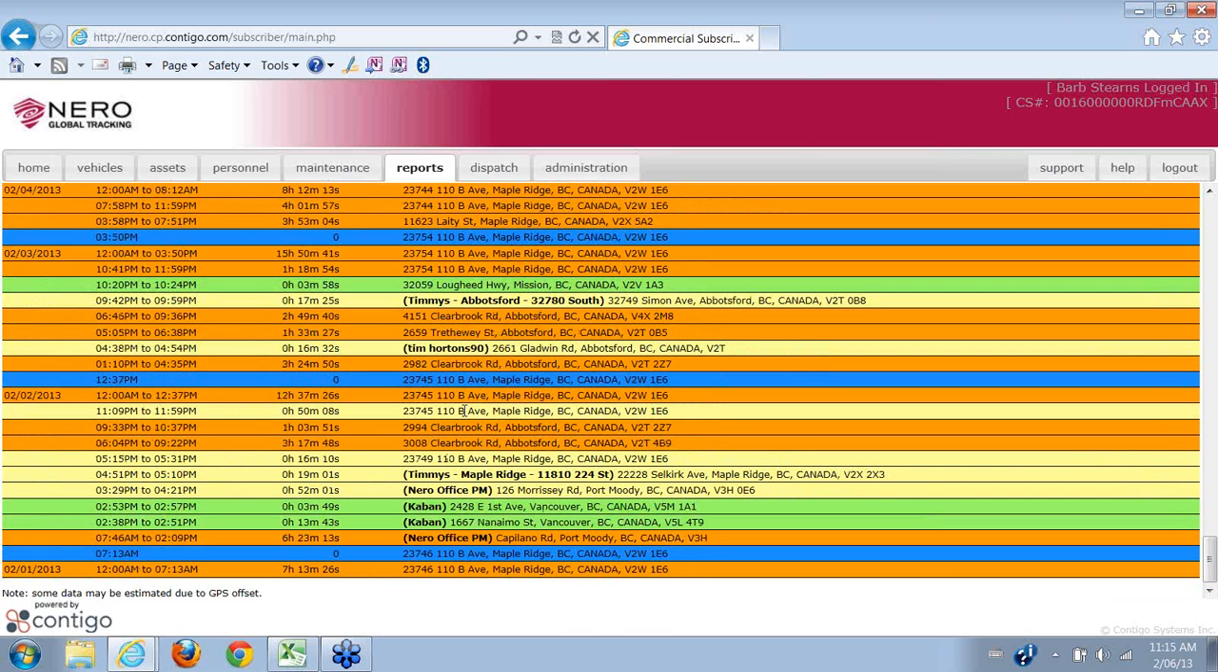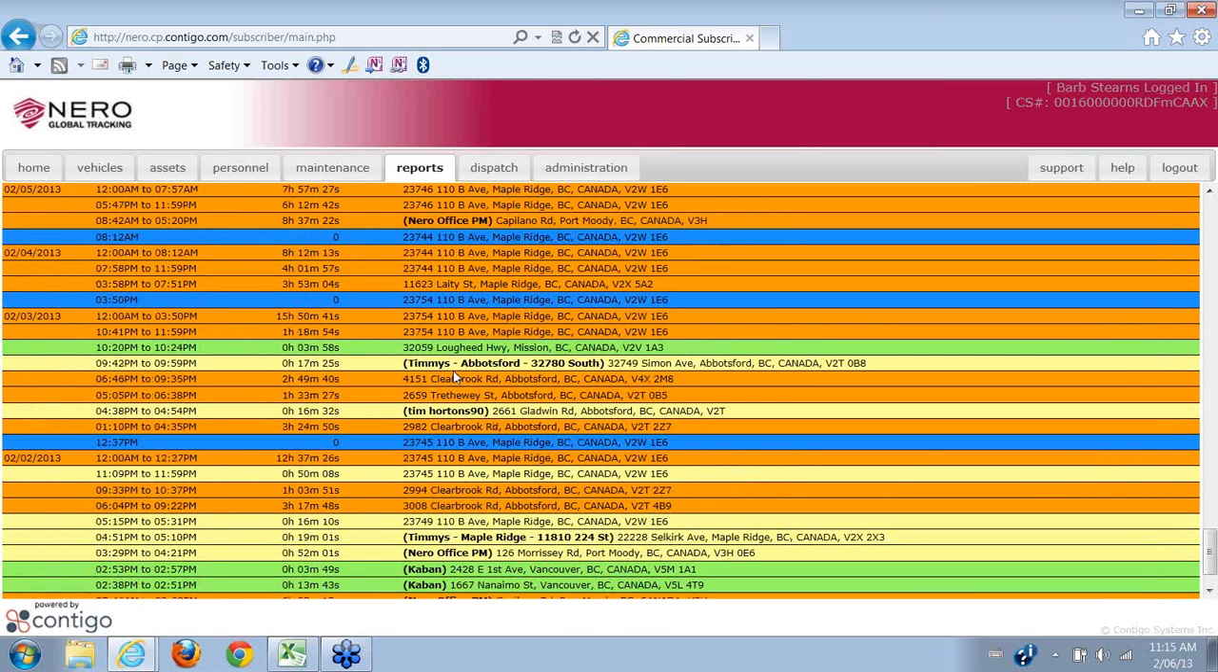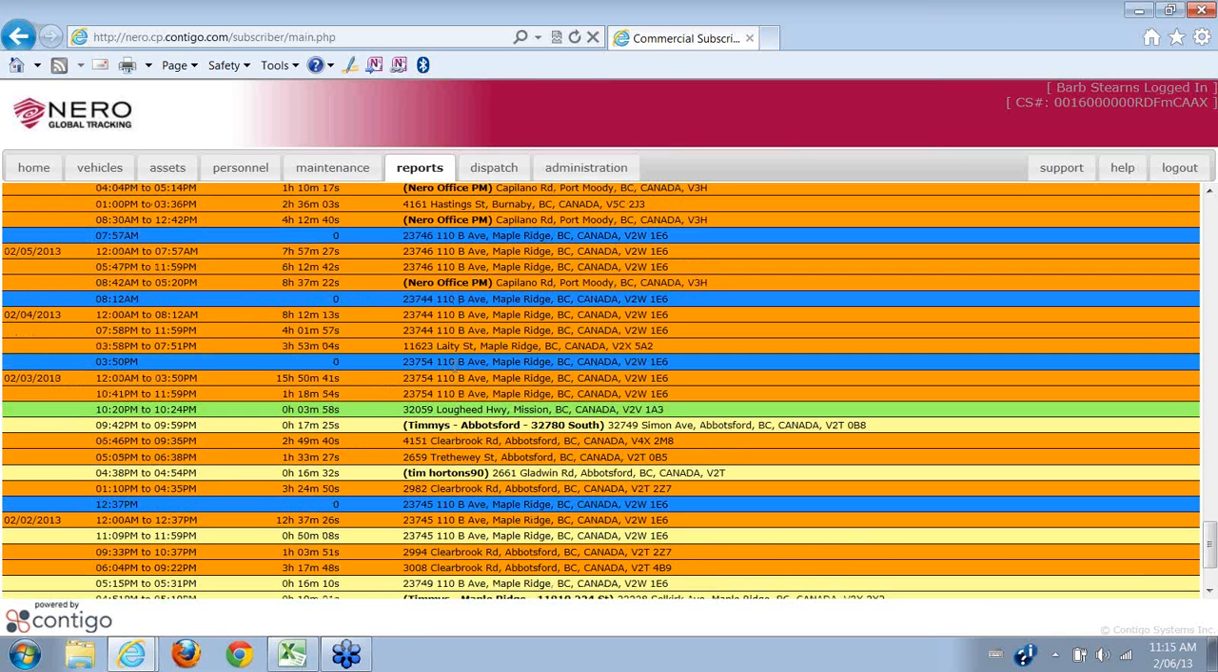Anytime you're pulling a report, it's going to give you your landmarks in there in bold, which is such a help for reading those reports instead of trying to figure out, okay, 11623 Lady Street in Maple Ridge, like where the heck is that and why were they stopped there for so long? So that's one way.